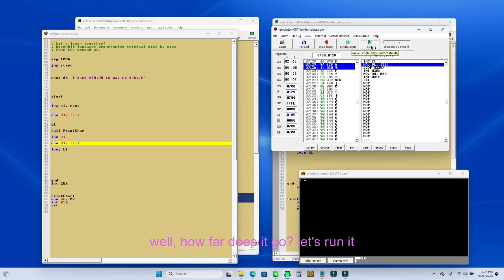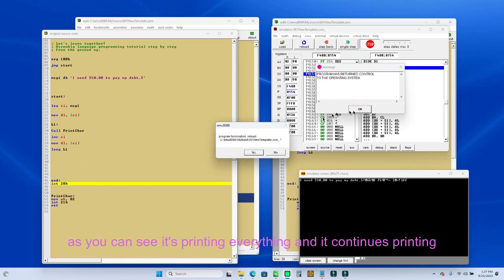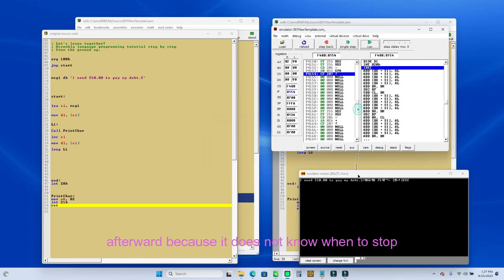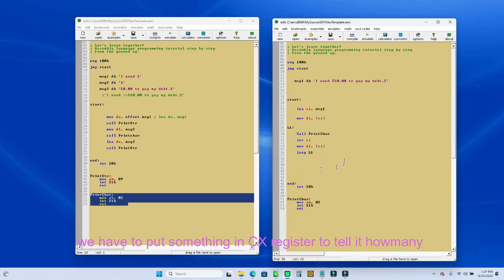Well, how far does it go? Let's run it. As you can see, it's printing everything, and it continues printing afterward because it does not know when to stop. So we have to give it a counter. We have to put something in the CX register to tell it how many characters to print.